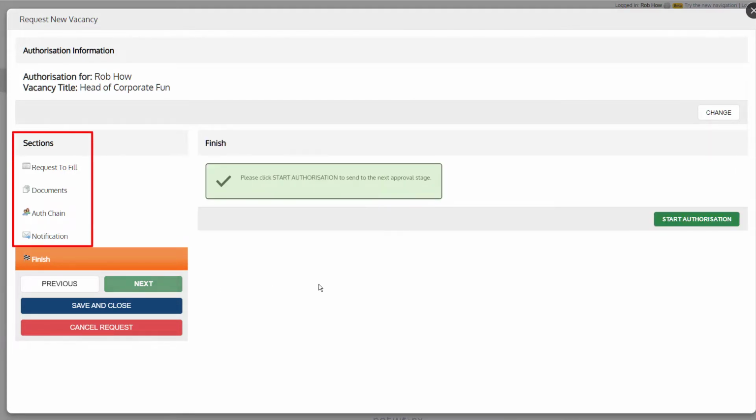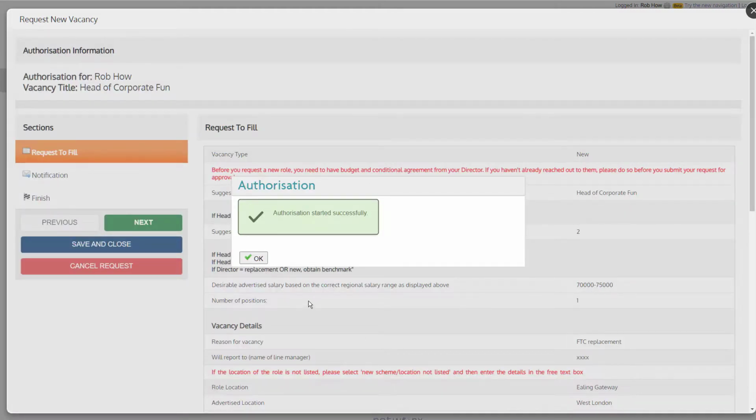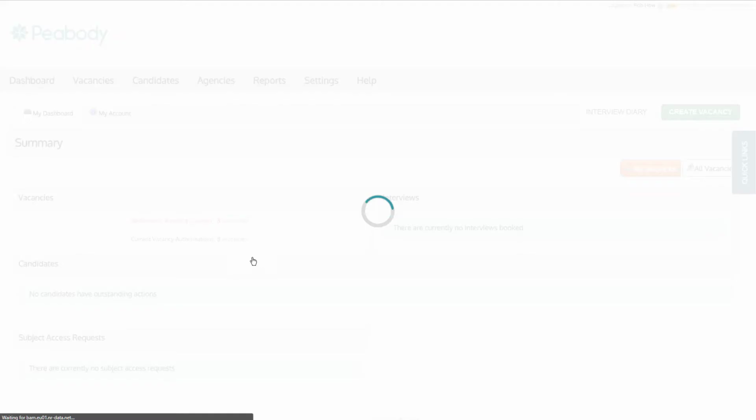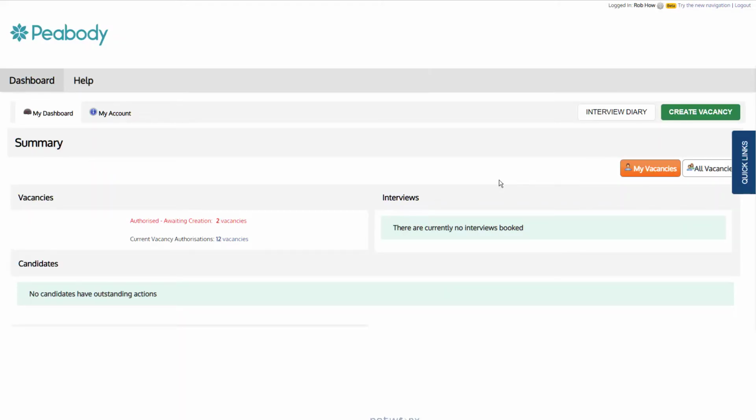If there's any errors, you can use the Sections navigation to go back to anything you've missed. To proceed to the next stage, click Start Authorization. And that's it. Your recruitment request now goes to the recruitment team to review and process, and they'll notify you of any updates.